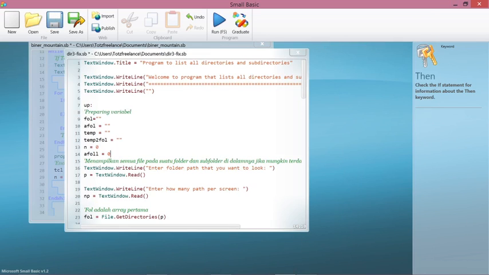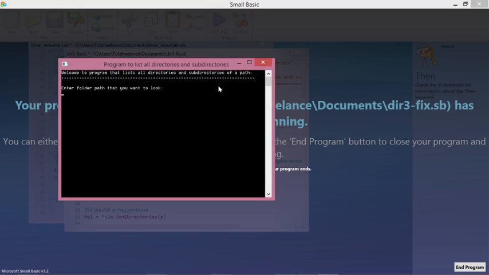In this video, we will learn how to make a program that lists all directories and subdirectories of a path that you enter. So just click run, and first enter the folder path that you want to look at. For instance, I want to look at users slash freelance slash documents, and then enter.